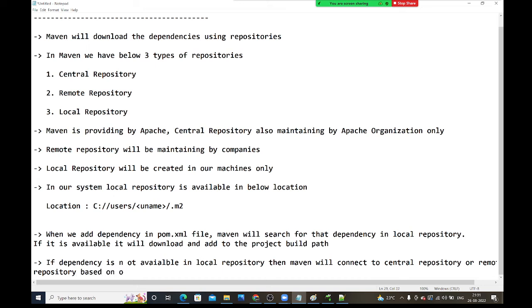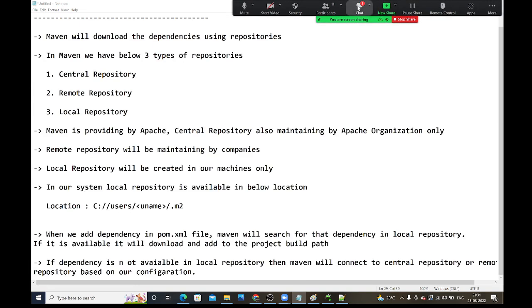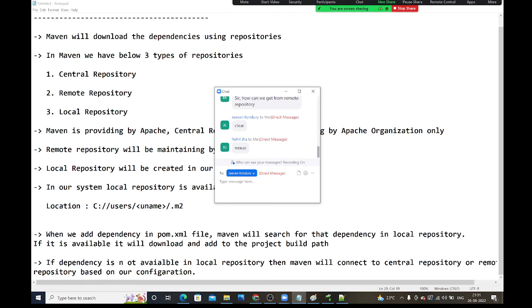Guys, tell me, in an interview they will ask which remote repository you are using in your project. What answer will you give? Anyone? Rohit, Nexus we are not using for these dependencies.